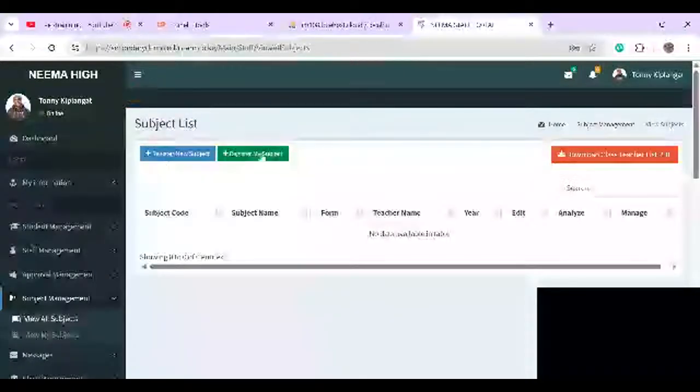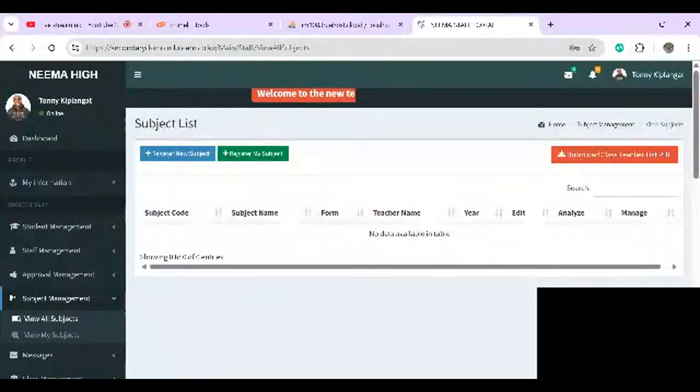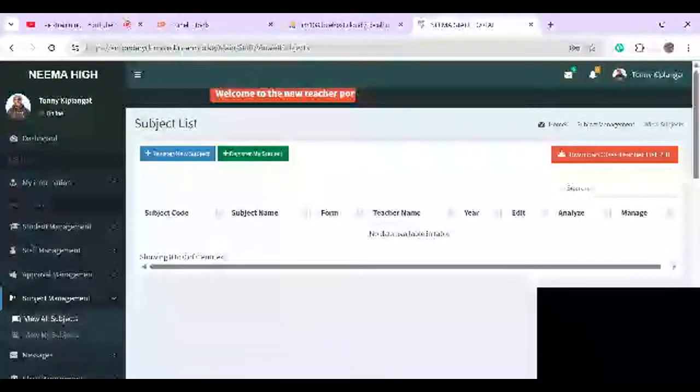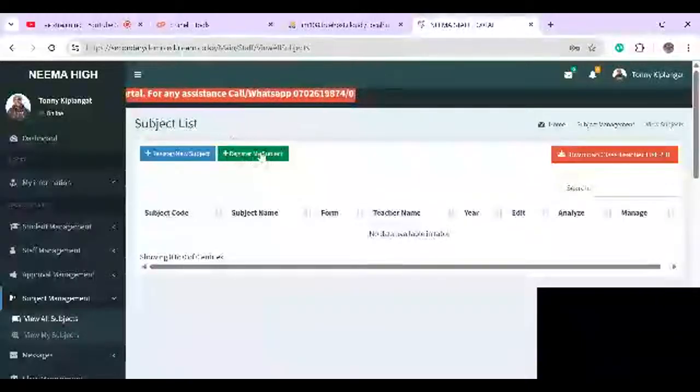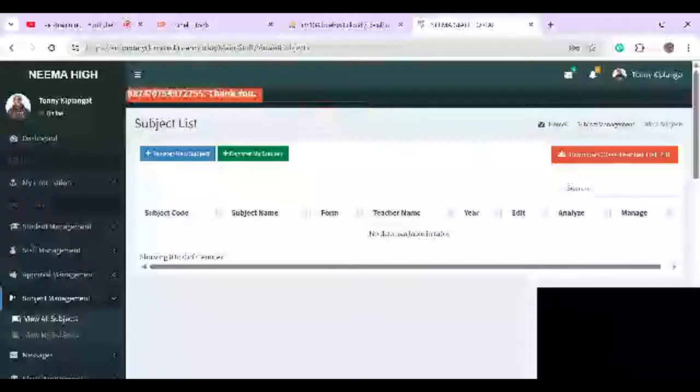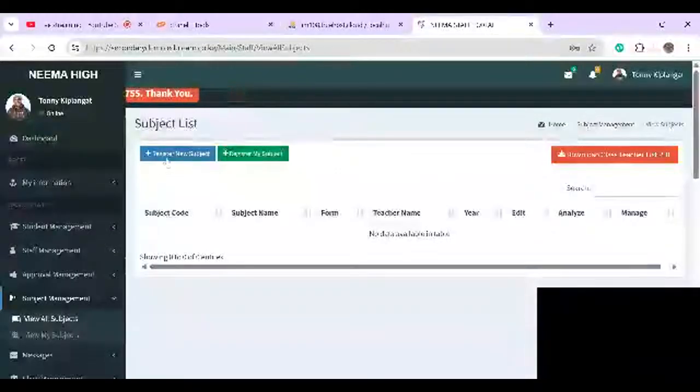But register my subject is for when you have allowed that teacher to select or register the subject. For me, I'm super admin, so I have all the powers. And that's why you can see the register my subject button appearing. So I can register my own subject as a super admin if I'm a teacher, or you can register a new subject. So let me register a new subject for other teachers.